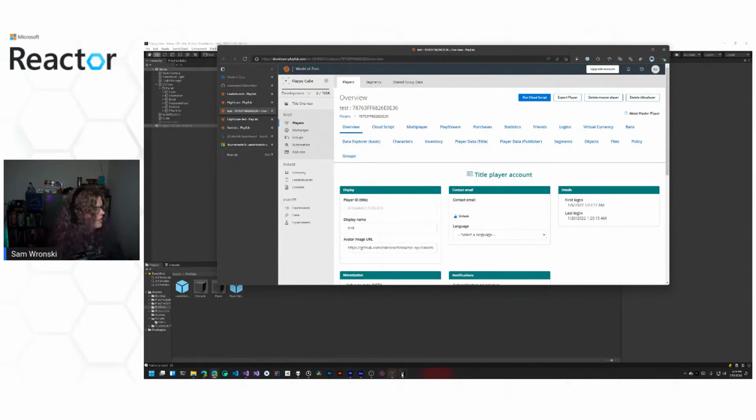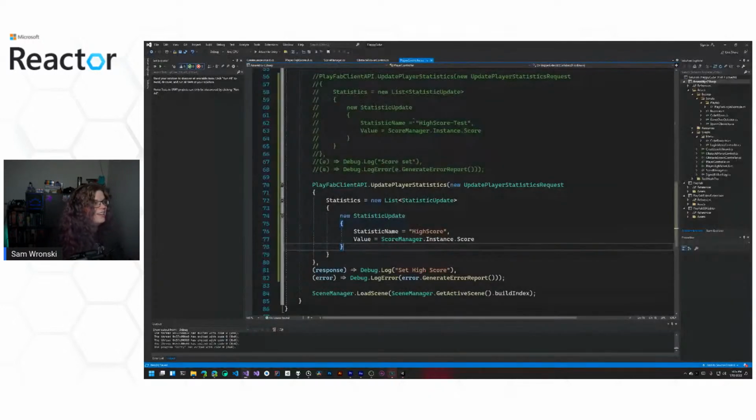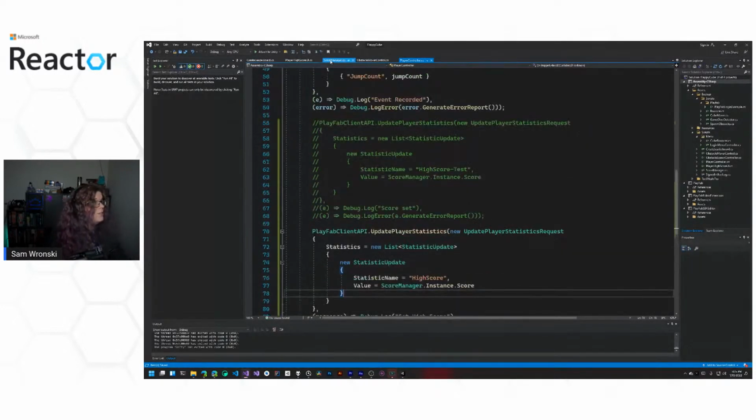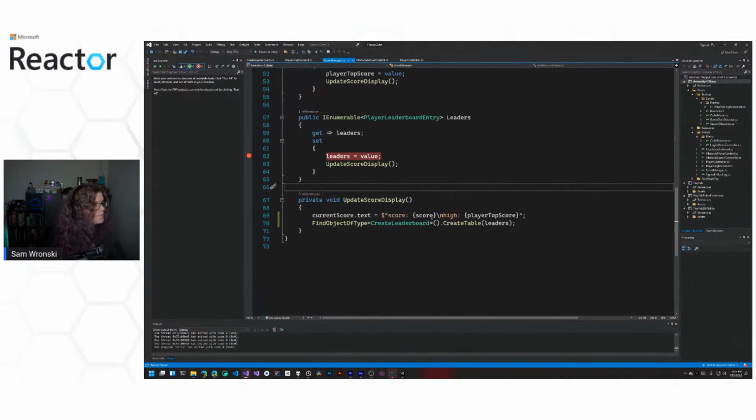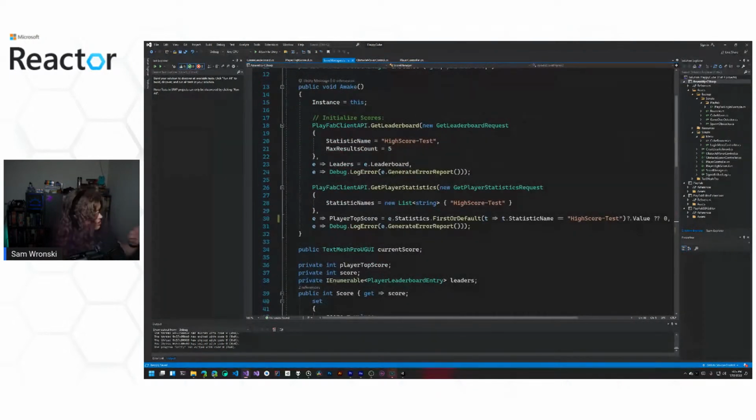The problem is we don't actually see that in the UI. So we're going to pull that down into our game. We want to show the leaderboard to the people playing the game because that's sort of why it's there. So let's do that. If we look at our code and jump into our score manager, we have a few things going on here. Update score display is going to update our UI. We shouldn't need to change that.